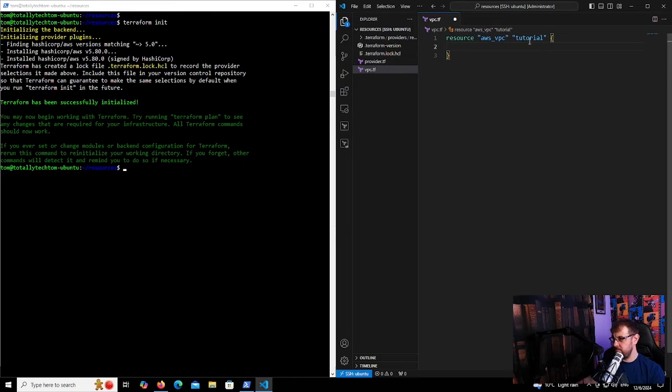Also, just to note, this tutorial name that I said was needed to be unique, it only needs to be unique within the context of an aws_vpc resource. So I couldn't, if I was to do this, that's a duplicate and would error. But if we was to do this, for example, that's fine because it's not a duplicate. There's no aws_subnet already, so that's fine. Okay.